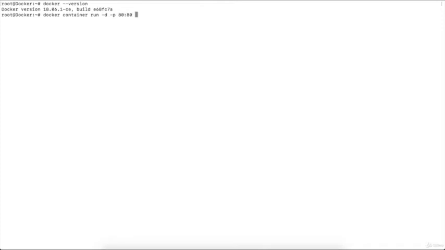Now I need to provide the name. With the help of the name option, I will provide a name to my Nginx server. So I will call it proxy server, and then the image name that I want to run. So I want to run Nginx. Just press enter. So you can see the container is started, right?